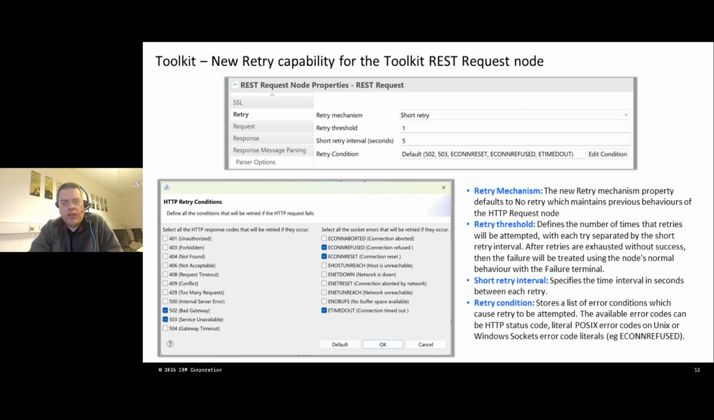So we're going to stick in the area of Toolkit for a moment and talk about a new retry capability that we have for the Toolkit REST request node. A couple of months back, you may have seen a similar webinar to this one where we spoke about a very similar feature to the REST request node that I'm talking about here, which we added to our HTTP request node. And in both these cases, this feature essentially allows these nodes to more easily cope with situations where you have a very brief problem with a network connection to a third-party system.